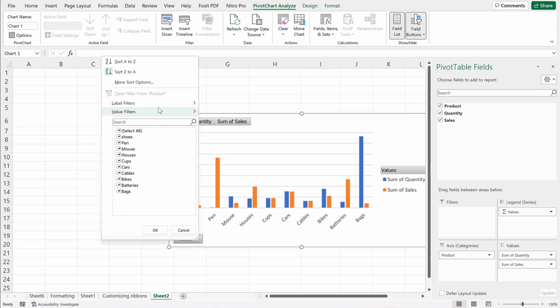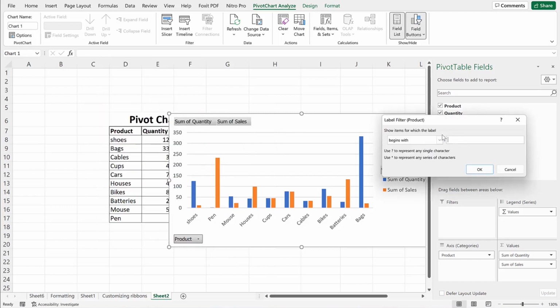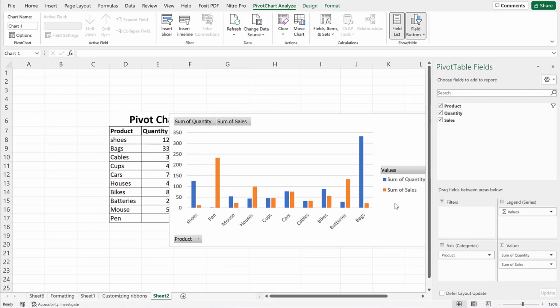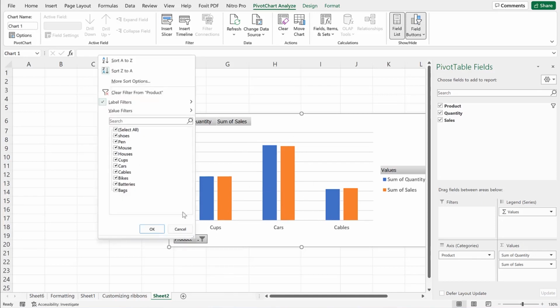So you can do label filters, you can do equal to, does not equal to, or begins with. For example, we can say we want to see only values that begin with the letter C. Once we click OK, it's going to rearrange and bring us only the products that begin with the letter C. That's cables, cups, and cars. Okay, so you can see the arrangement very easily. So this is how fantastic this table is, and it can easily give you anything that you want.